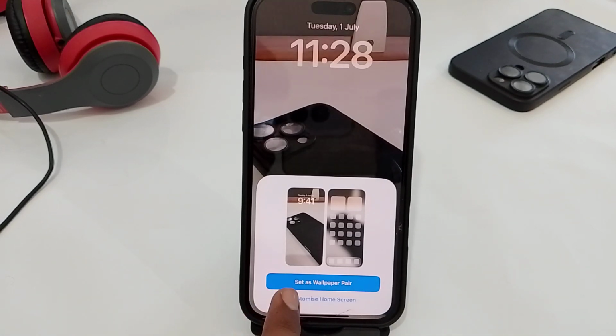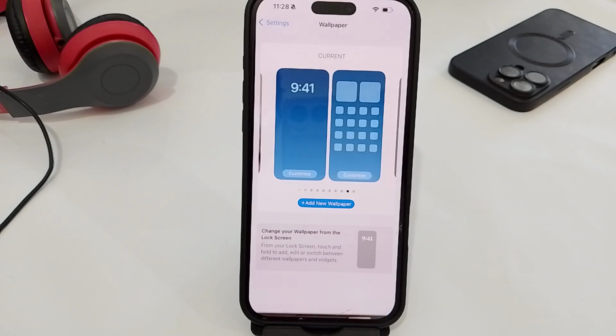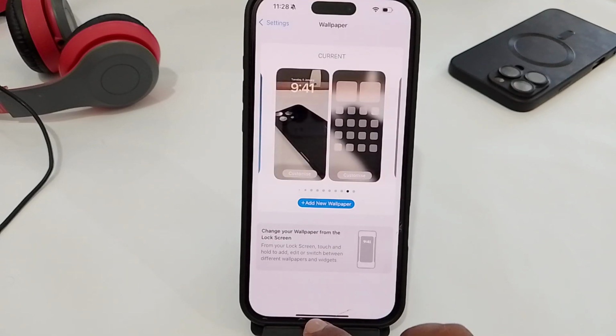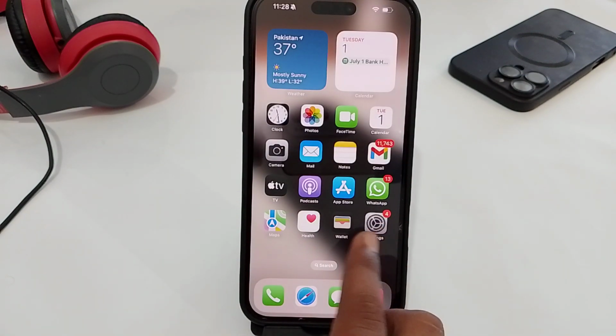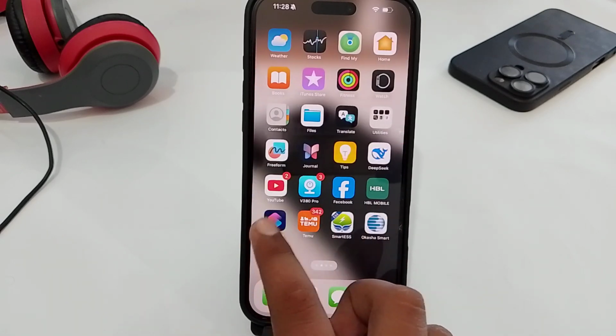have to select set as wallpaper pair. Tap on it, and now you have successfully selected wallpaper of your live photo.